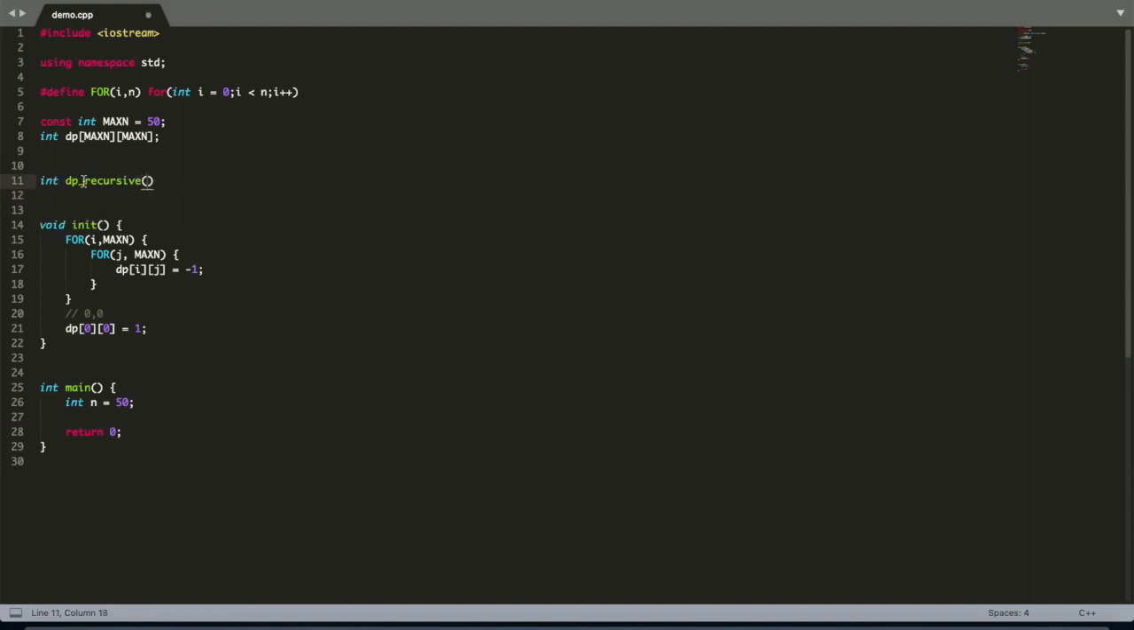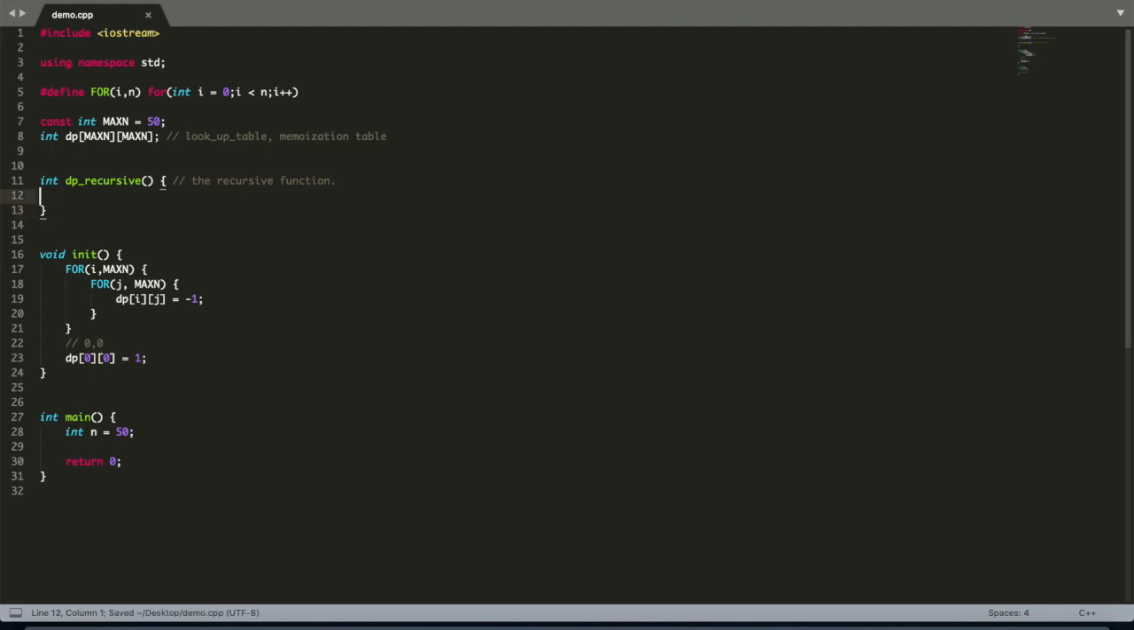Okay, so now realize that this is a lookup table, or you can think about this as the memoization table, whereas this is actually the recursive function. I'm saying all this just so that you do not confuse these two names, since I've named them a bit similarly.